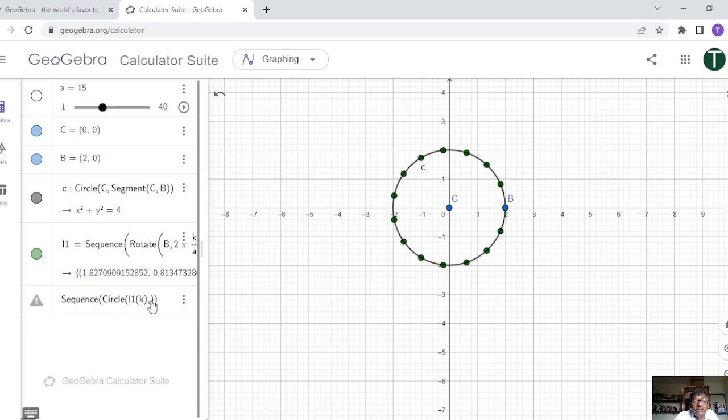Sequence circle L1K, and you have to write its radius, and its radius is segment of 2 points. I must provide one point, which is L1K, and the other point is C, because I'll go to each point and draw circles around that point like that. Here another circle. That is what I want to do.